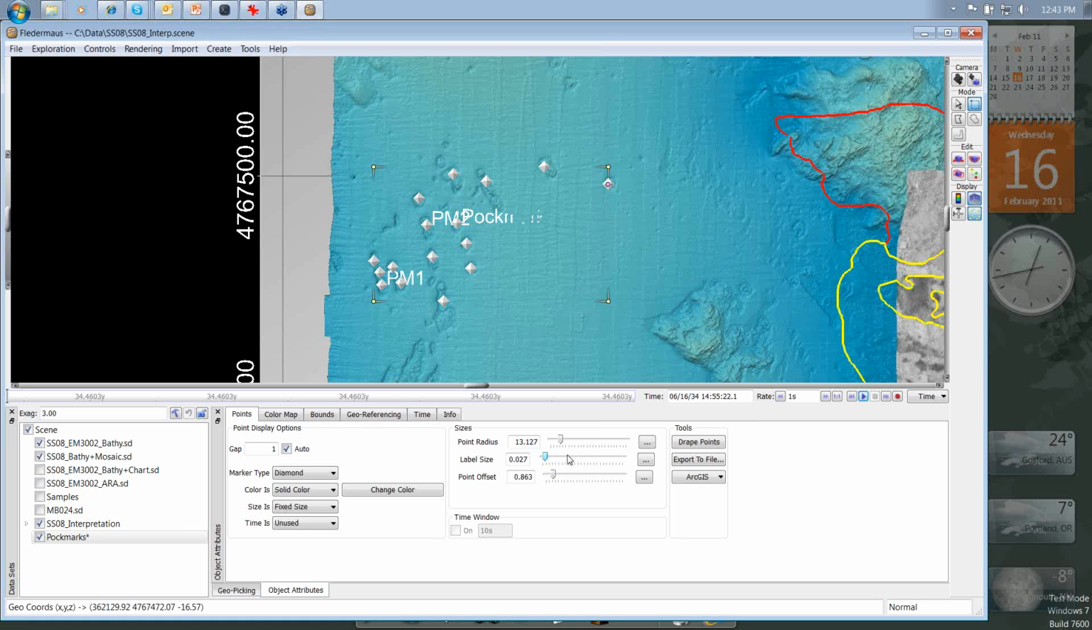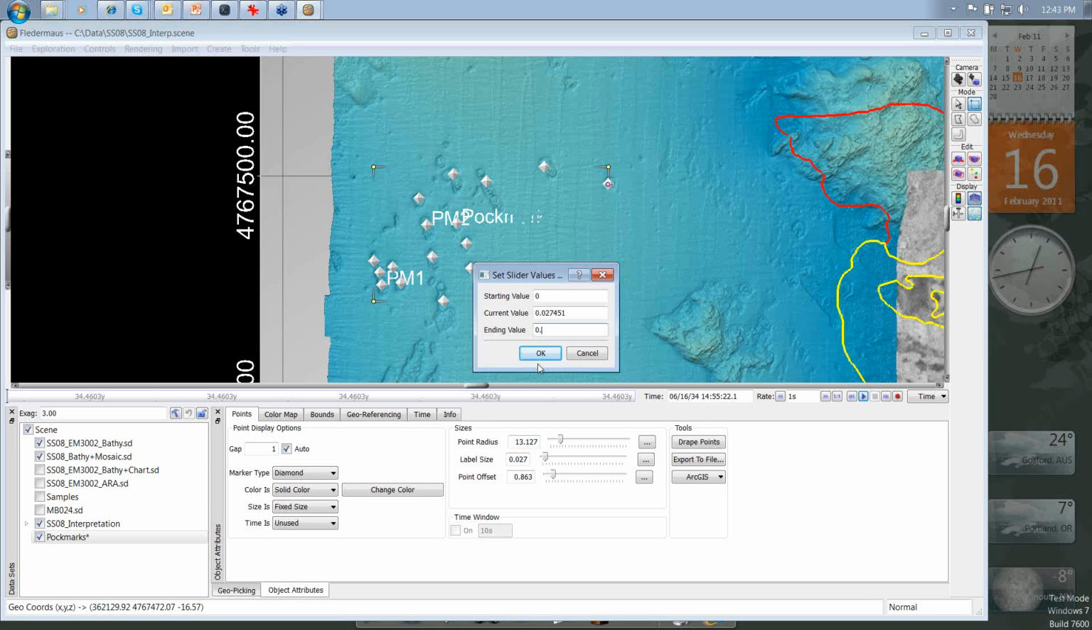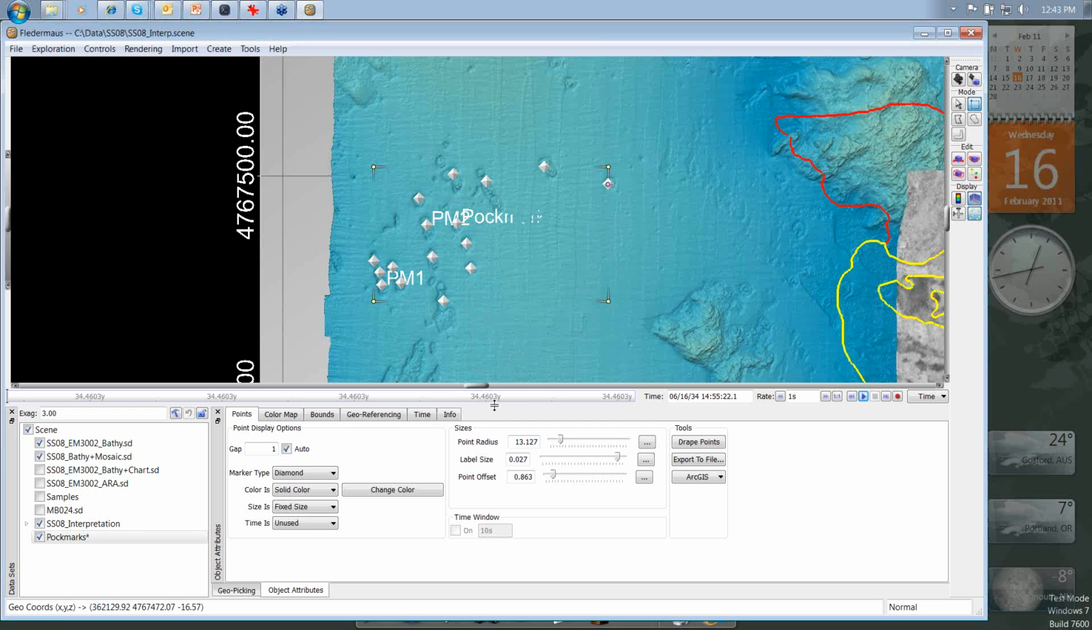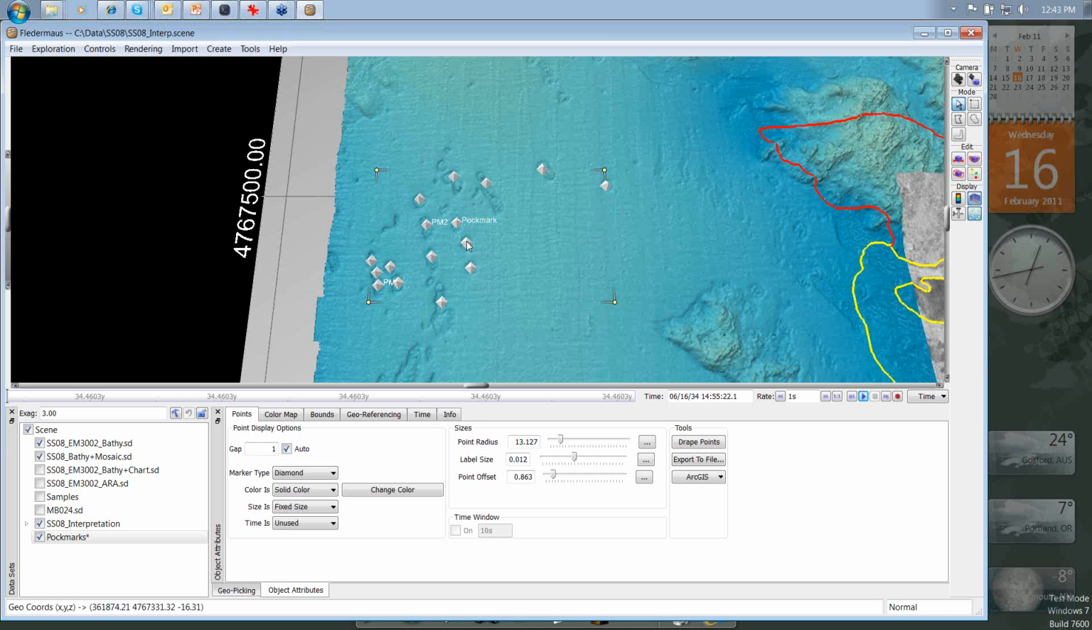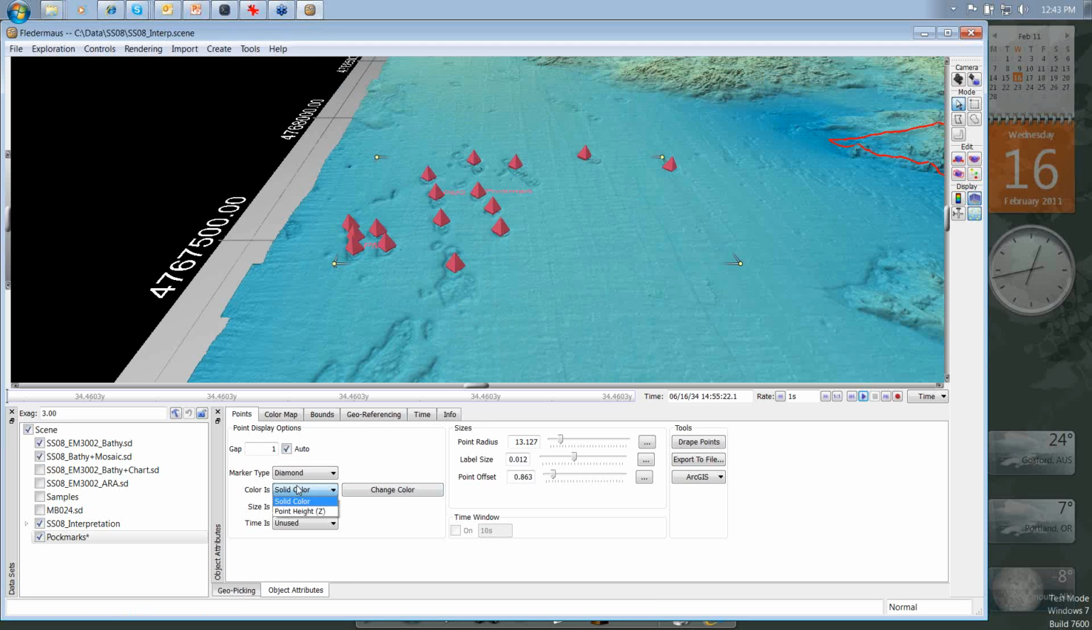You can see the granularity on the little slider bar is getting a little bit difficult to control the actual size of the labels. Any of these slider bars that have a button to the right of them, you can click on that button and just change the end value. So I'll change this to 0.3, and now I've got a lot better granularity over making the label sizes whatever I want. And you can change the color of the point objects to a different color if you want. Color them by point height, etc.